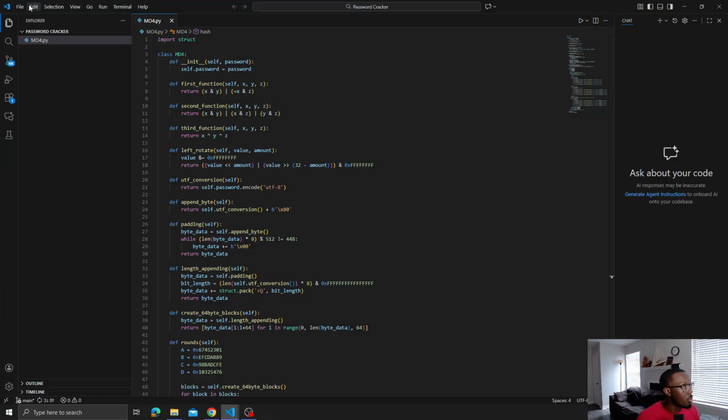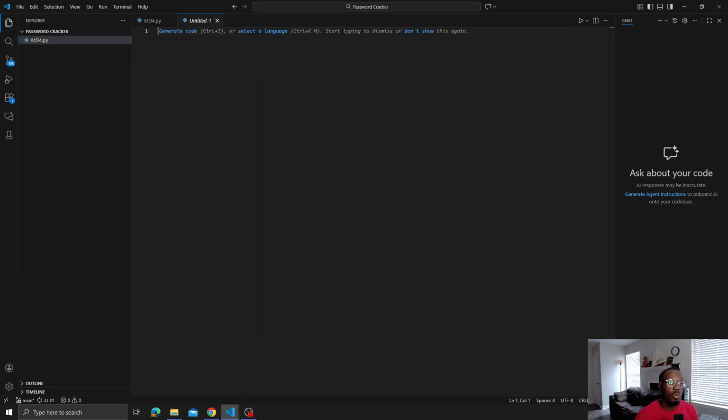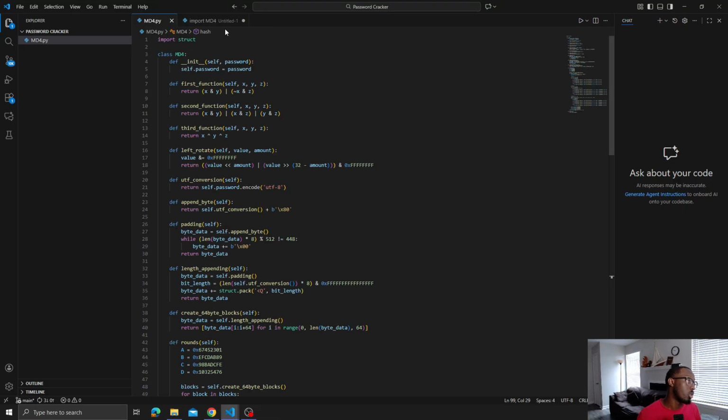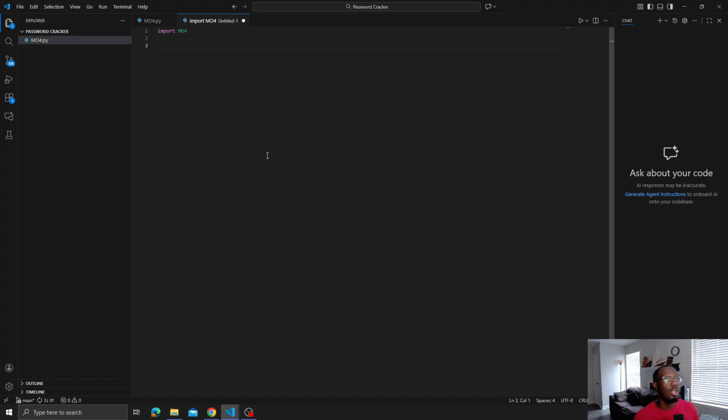So we're gonna do new file. I'm going to create a new file, Python file, and we're going to call this test.py, but we'll do that later. And what we're going to do is import MD4. Now importing MD4 imports the class that we made here so that we can actually use it within this file as well. And since they're both located in the same folder, that's all that I have to do.